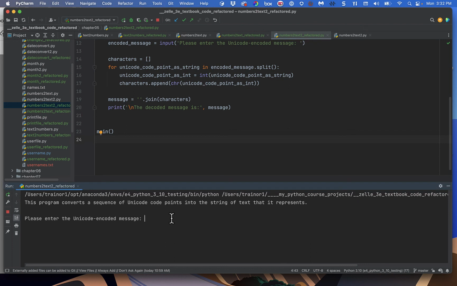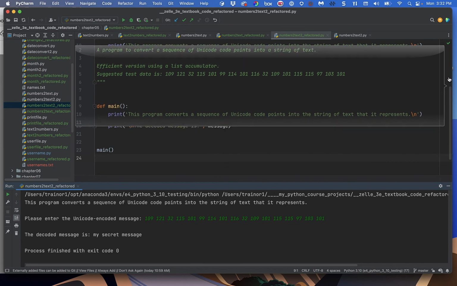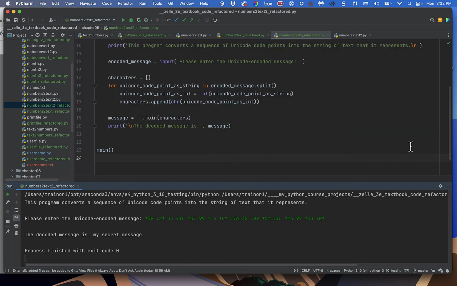And we'll give it our code points again. And now it says my secret message. So accumulating text in a list as a series of strings, even one-character strings, and then joining them with the join method of the string class is a more efficient and more sophisticated approach to accumulating text. Okay? There you go.